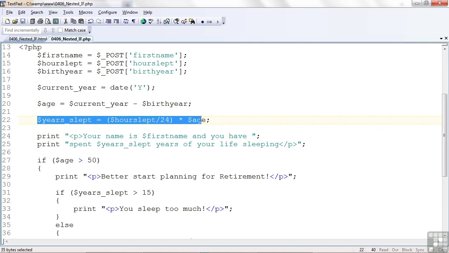Now this is new. I calculate the years slept field. Now look what I'm doing. In parentheses, I have hours slept. That's the number I entered, 8 or 6, divided by 24. And what that's going to do is give me the percentage of a day that I sleep. So if it's 8 hours, it'll end up being a third. If it's 6 hours, it'll end up being a fourth. Once I know the percentage of a day that I sleep, I can extrapolate and multiply it by my age, because that's the number of years I've been alive. And that will give me the years I have slept in my lifetime.